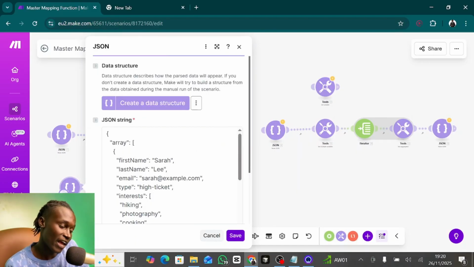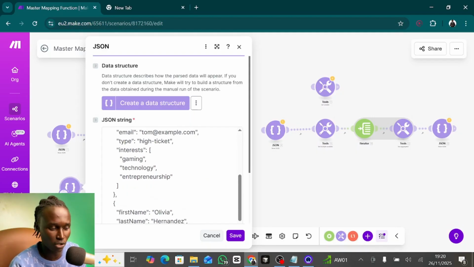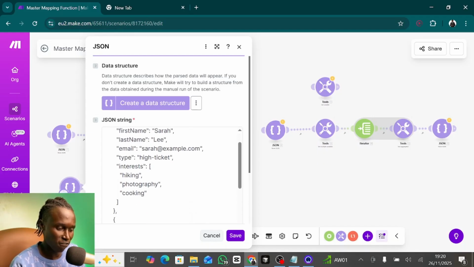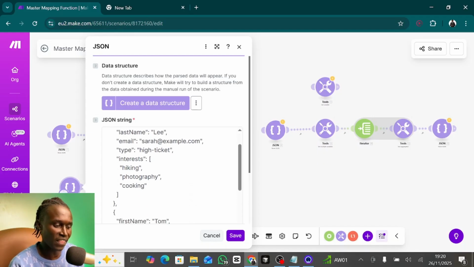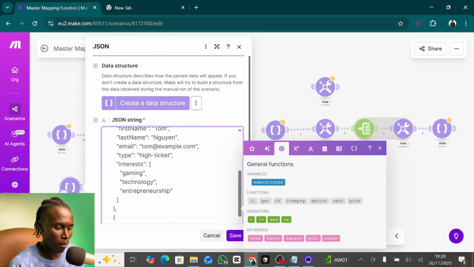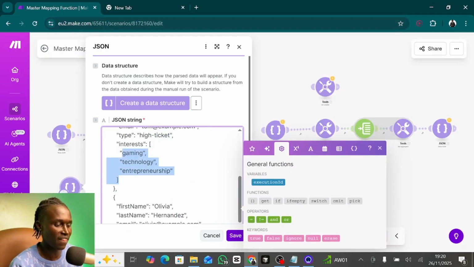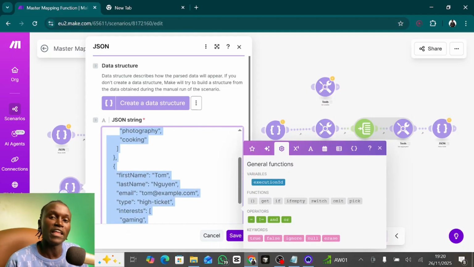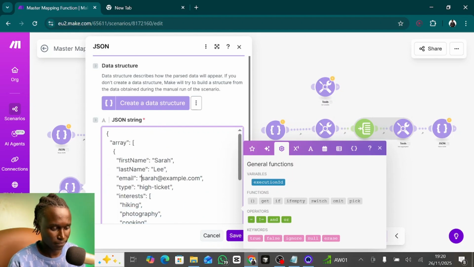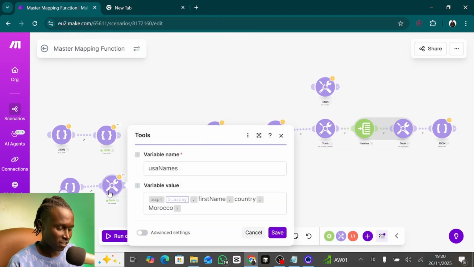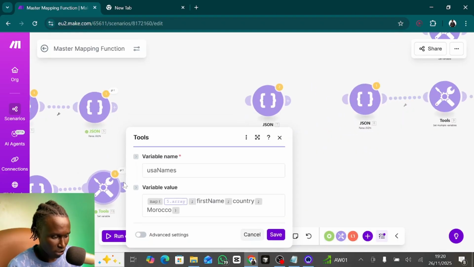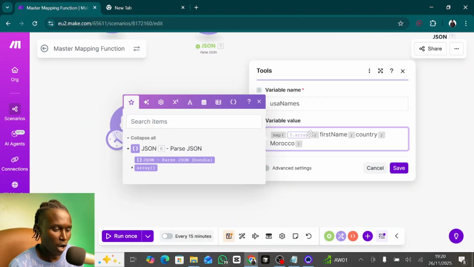So let's see our array here. We have another array, which is our list of customers and their respective interests, as well as the type of customer they are. Are they a high ticket customer or a low ticket customer? So you're able to see that accordingly. We have Sarah, who's a high ticket customer, and their interests are that. We have Tom, who's a high ticket customer, and their interests are that. Okay. So let's say I want to get the interests of our high ticket customers. So for that, let's go back to our set variable module over here. So let me just zoom in on that. So I want to map.